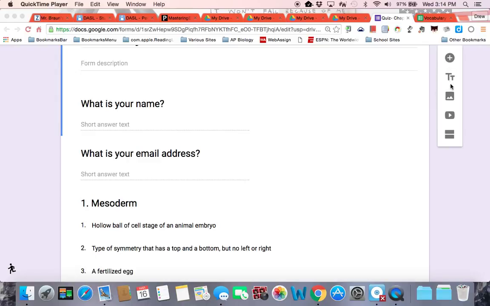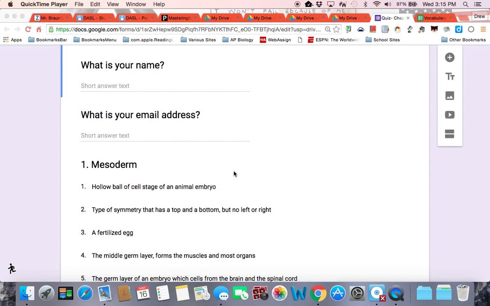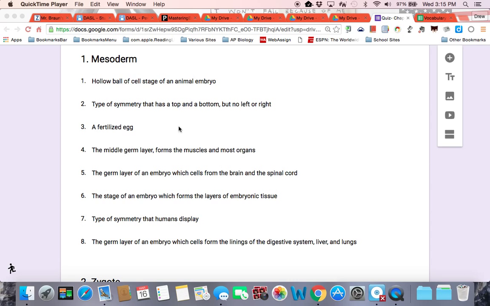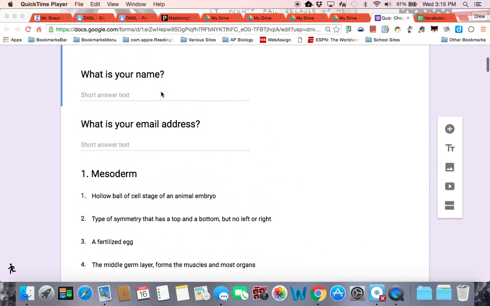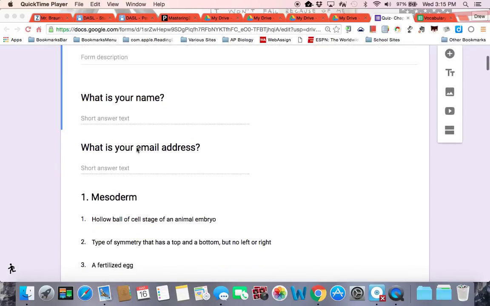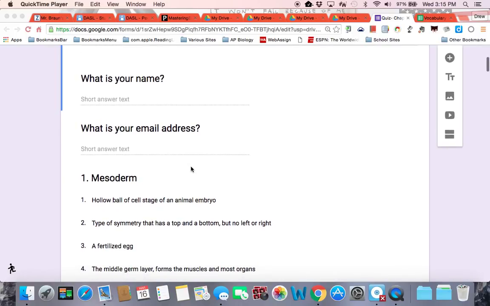I can add a question, change my font. I could even put videos and pictures into my Google form. But what I chose to do is I have a drop-down menu. So if you see here, I created my document, my first two questions. What is your name? What is your email address? I need to put that on there so that I can identify the student when it comes up on my spreadsheet.